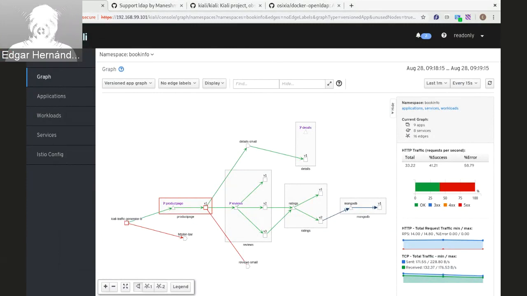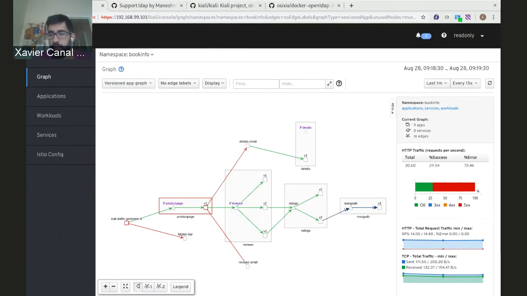Okay, I think that's it for this sprint from my part. Thank you, Edgar. That looks amazing. Anyone else want to demo something?